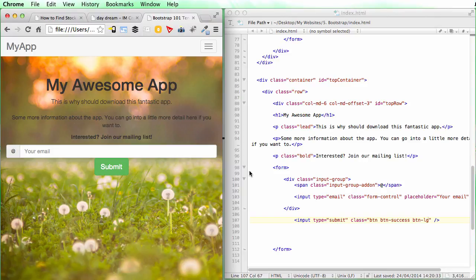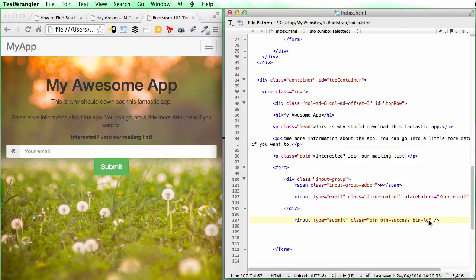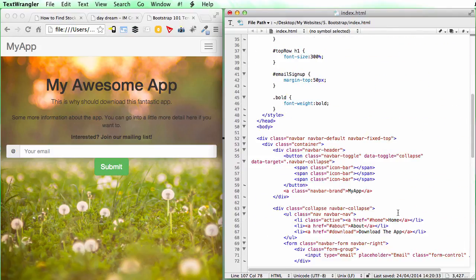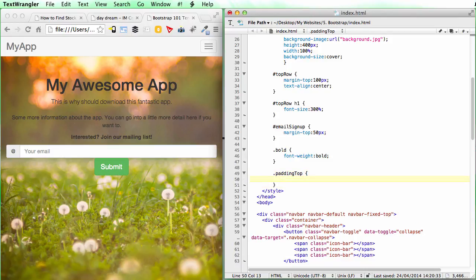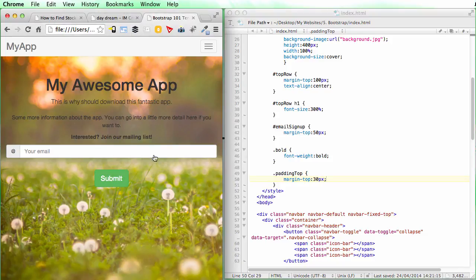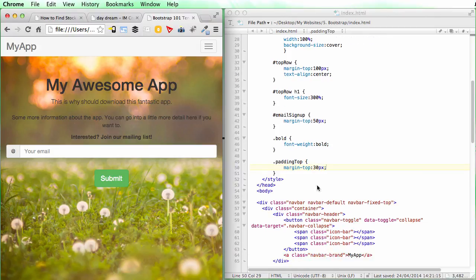I think I want to space it all out a little bit more though. That submit button especially could do with a bit of padding before it. So let's give it another class. I'll give it a class of padding top. Actually, I think we're going to want a margin top of, let's say, 30 pixels. Yeah, that looks better. I think I might add that to a couple of others as well.